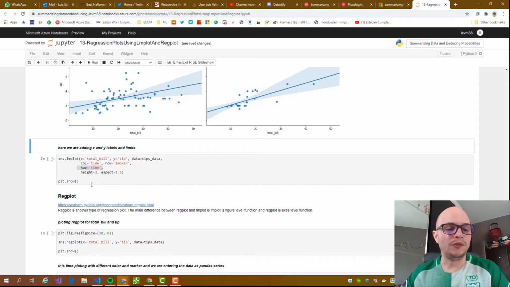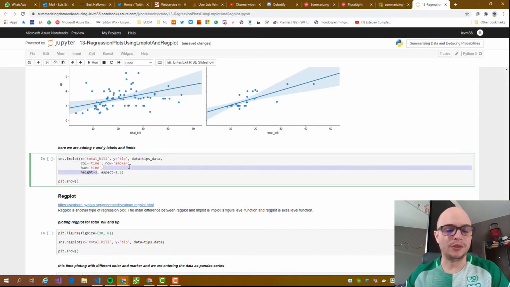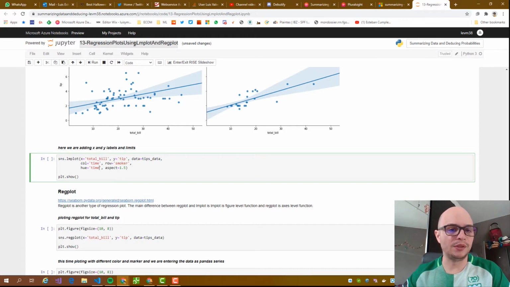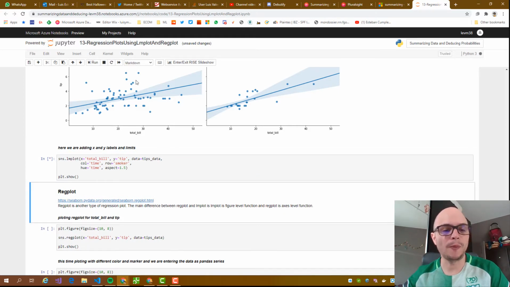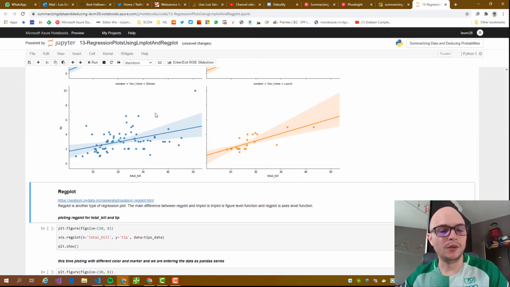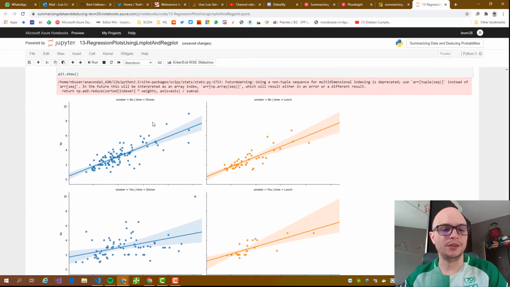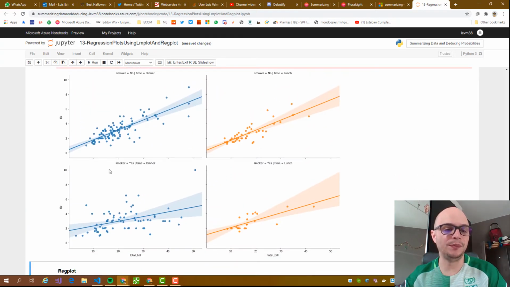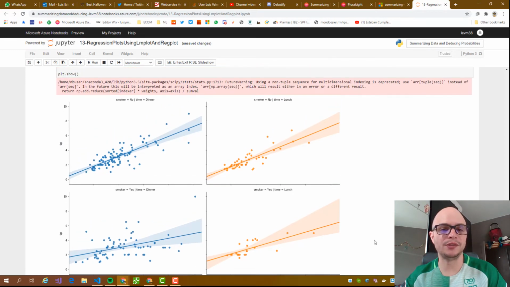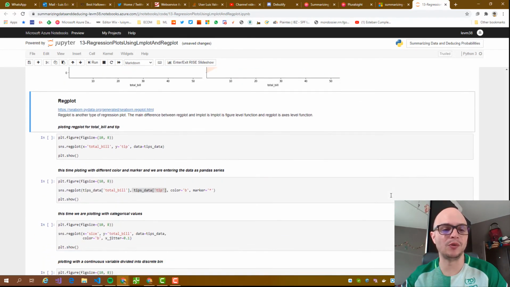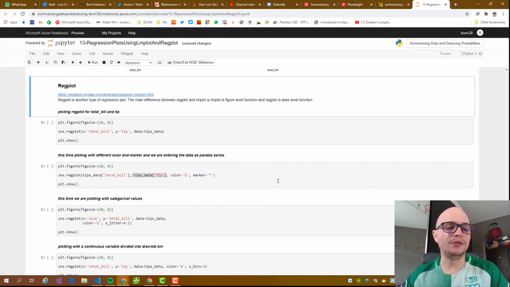What about if we add X and Y labels and limits? So I'm gonna remove this once again and then we can see the chart. So we have a smoker, the tip here, a smoker here, total bill here, and this is just our labels as we saw. But there is another function and that's the regplot.